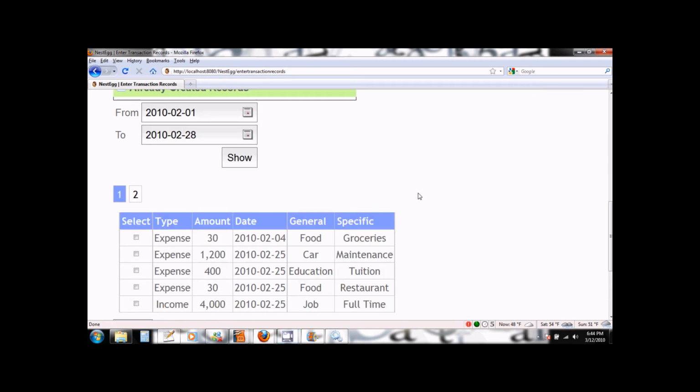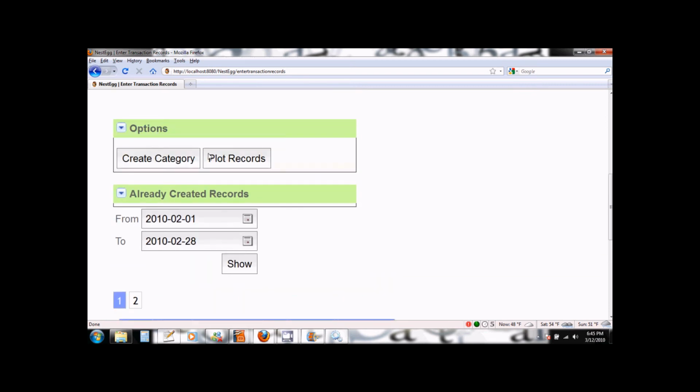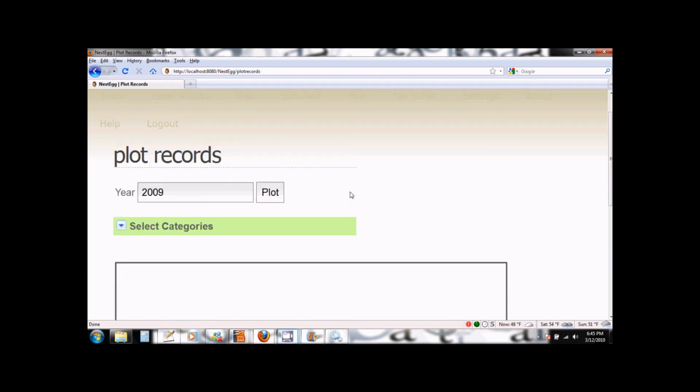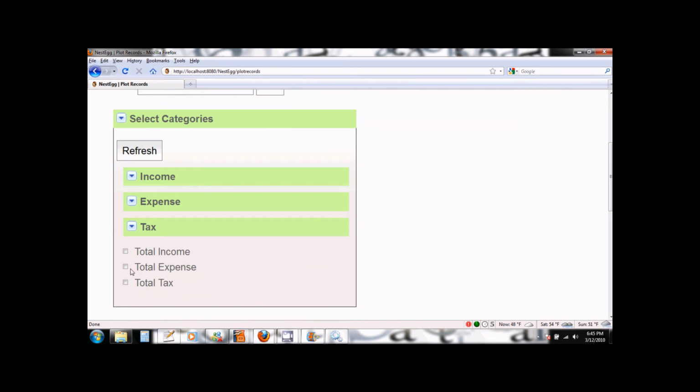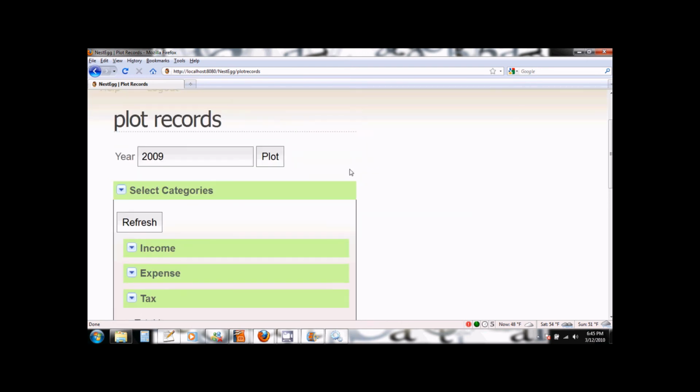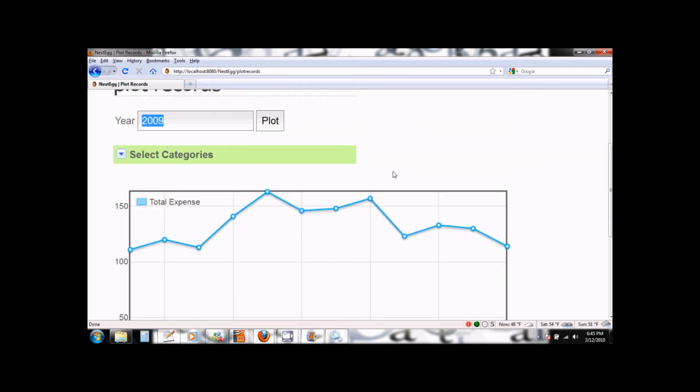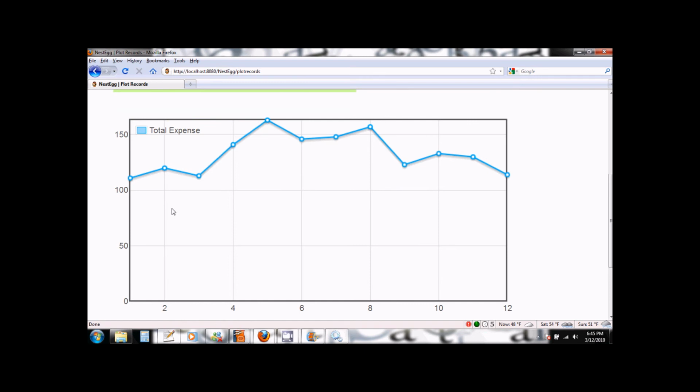If we wanted to plot this information on a graph so that we can see it more visually, we go to options, plot records. We select the year for which we want our results. So let us say we want our results for 2009. We select the entity that we want to be plotted. Let us select total expense and we click on plot. And this shows us how we spent our money during the year 2009 for the different months. These numbers here represent the month. So this is February, April, June, and so on.